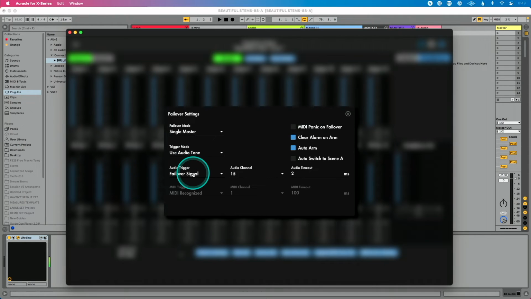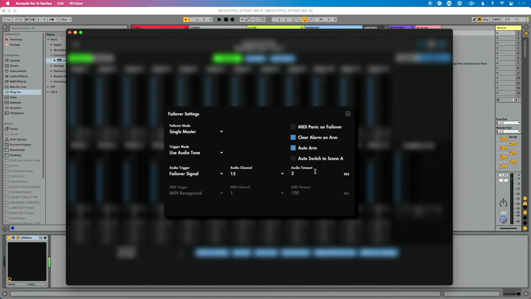Audio trigger, we're going to choose failover signal sent to audio channel 15. Timeout, I just leave mine set to 2 milliseconds. I've never had issues with that. I have heard from some people that it switches without them doing anything. They have a little bit of a dropout, a glitch on their computer, and it switches without it. If that's the case, then all you have to do is just increase this from 2 milliseconds to 5 or 10. And that way it's only going to switch on an actual failover.